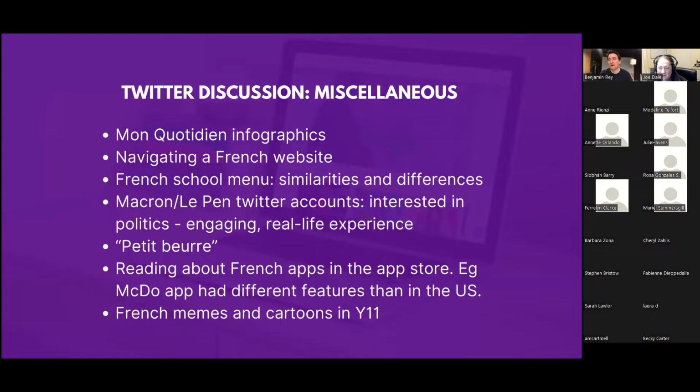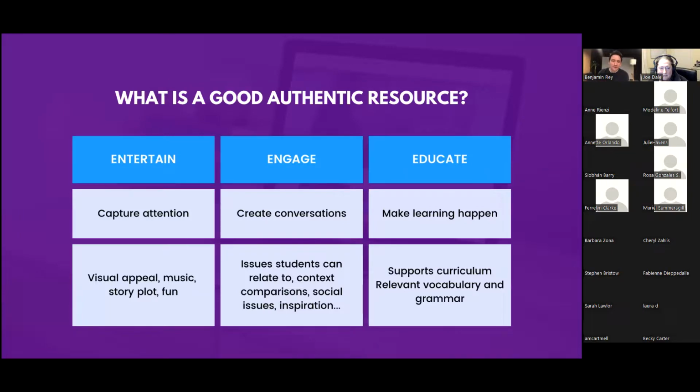So for me, it was interesting to collect all these suggestions. First of all, because from a very practical point of view, there's lots of things in this list that you can use in your classroom, but also to verify our little theory of criteria of what's important in an authentic resource, these three verbs, the three E's: entertain, engage, educate. I think all those suggestions that we had as answers to your question on Twitter were definitely ticking at least two of those three criteria every time.